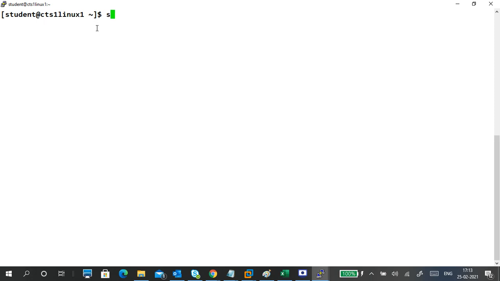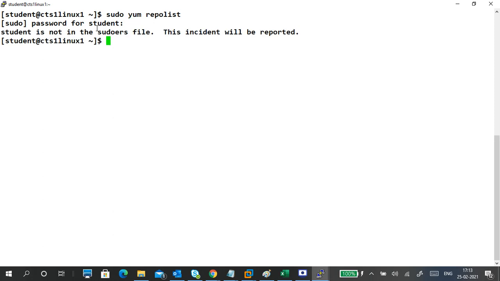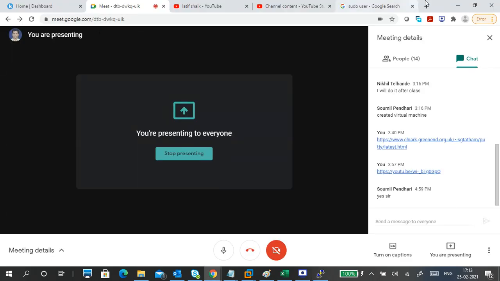sudo yum repolist. It is asking for a password. Okay, I have to sign in and sign out, then only that problem will be solved. Anyway, it is not throwing an error, but it is asking for a password. Still, it is showing like that. I will type exit and open it again.